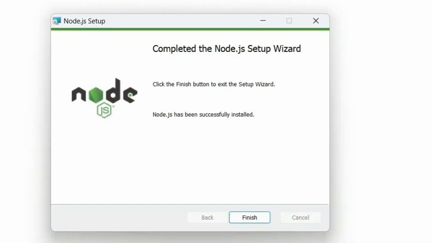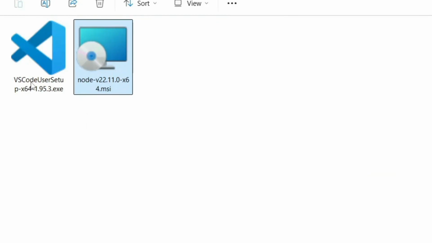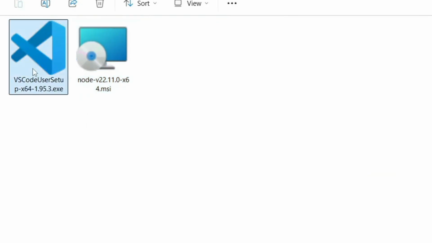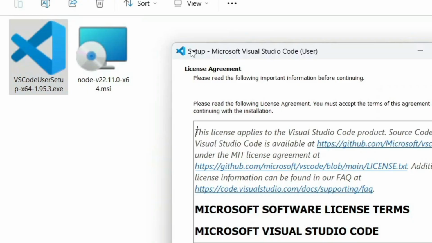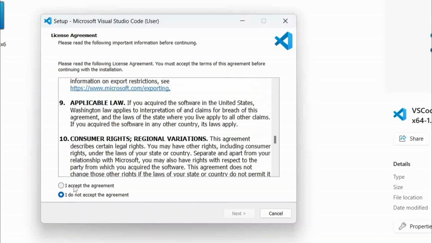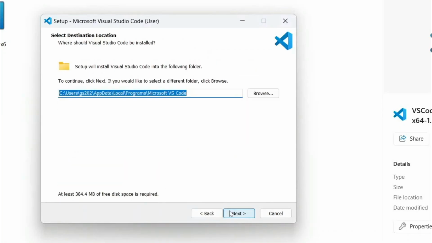So you can see Node.js has installed. Click on finish. Now it's time to install our Visual Studio Code. Just double click on it. These are the license agreement. Accept it. Click on next.